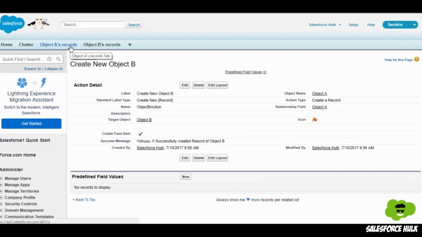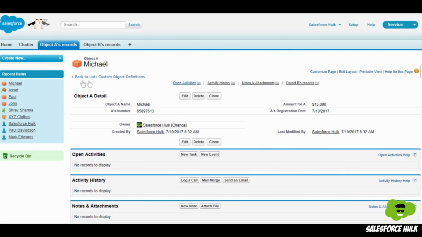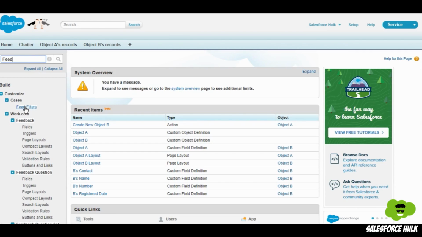I repeat, we need to add this action to the page layout of object A. And before that, we first need to see where actions appear. So in custom objects, and this is a custom object obviously, to see all the actions over here, we first need to enable feed tracking. And for feed tracking, we'll simply go into Setup and enter feed tracking.